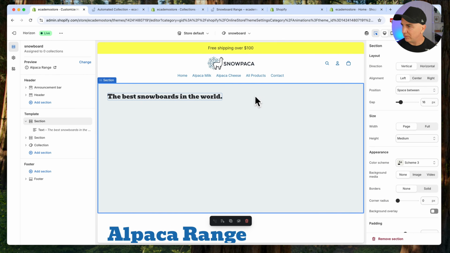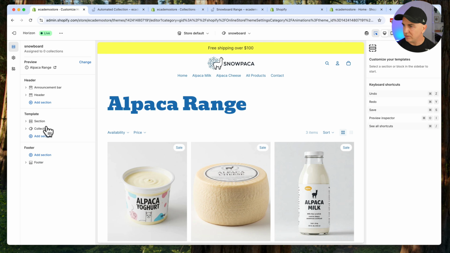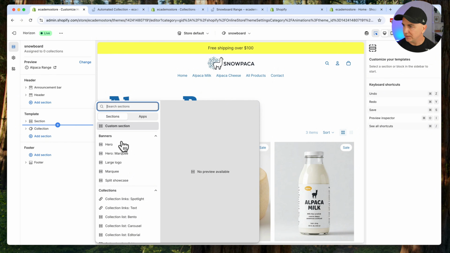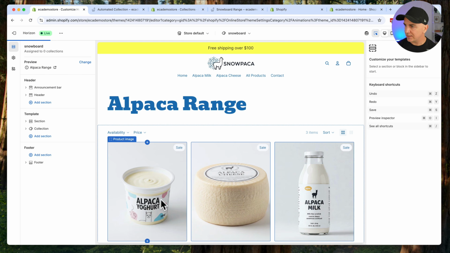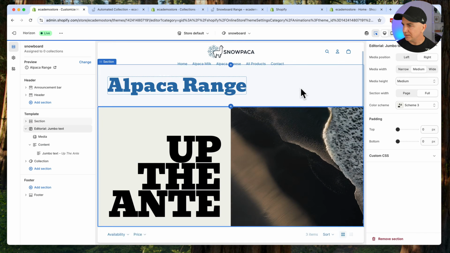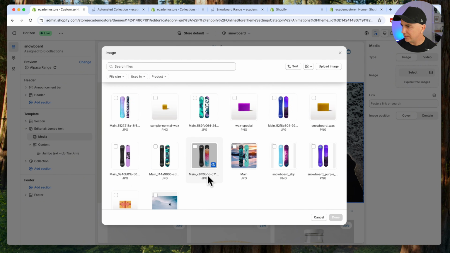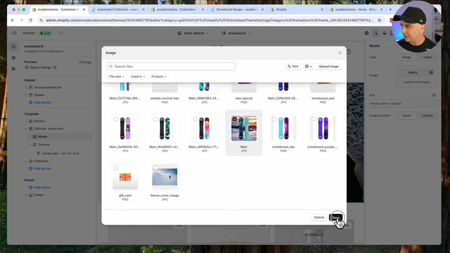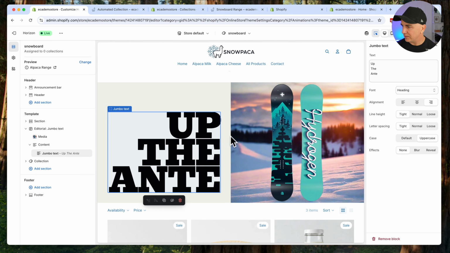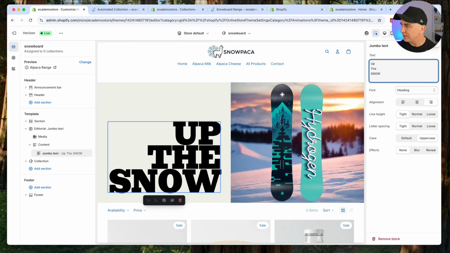And you know what? Actually, I'm going to change this altogether. I'm going to get rid of this and add a new section in here. I'm going to click a section. I'm going to do an editorial of the jumbo text and let's add in a different image in here. We'll add this one. Instead of up the ante, up the snow. Cool. Looks pretty good. Great.